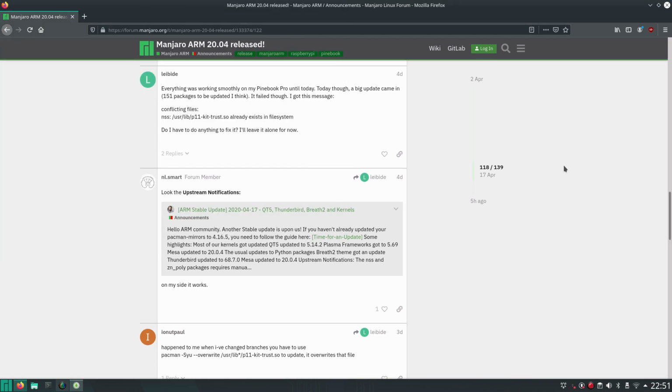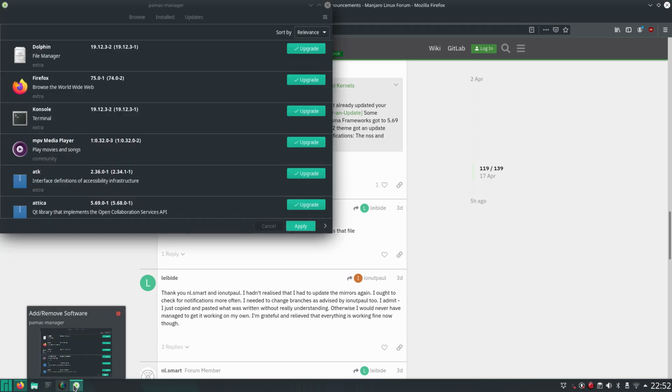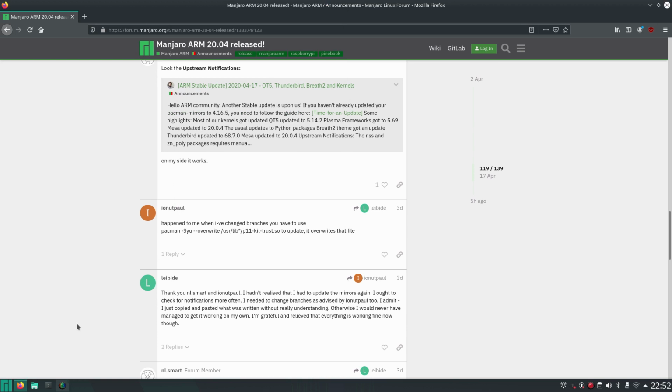But it's a good thing that there is a forum for Manjaro ARM, and someone else also ran into this problem. And luckily, there's also someone who came up with the solution. So we're going to close this one, because otherwise it might interfere with the command that we're going to apply.